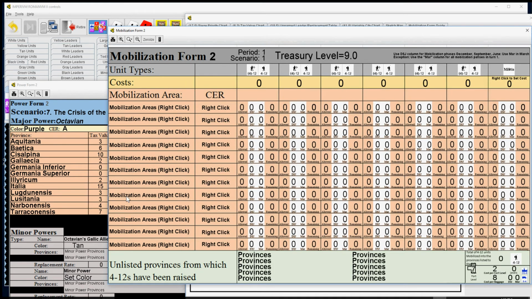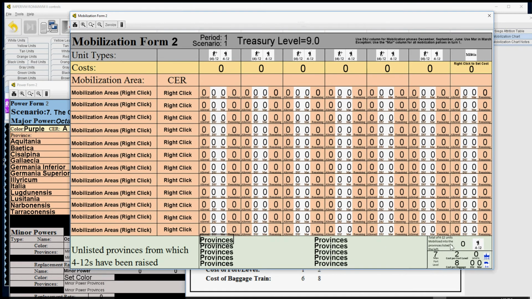But the ones that do not fit over here into mobilization areas, you can allot 1 412 unit for that province per taxation and mobilization phase in the game turns. So we'll keep that in mind as we're building our mobilization areas.